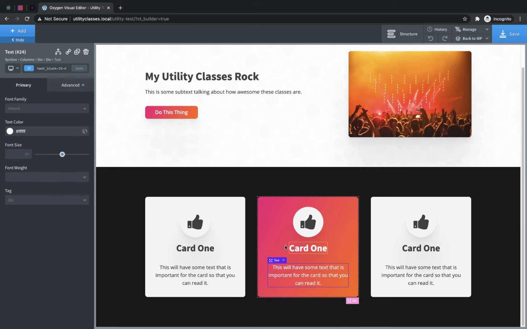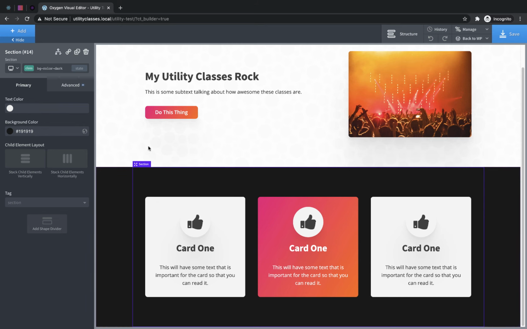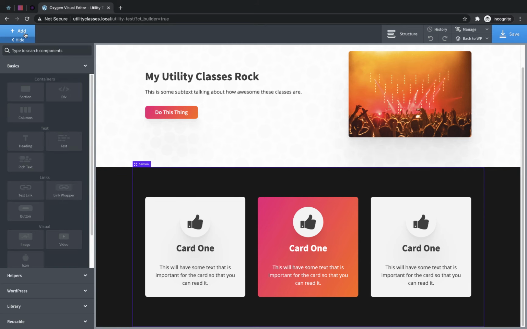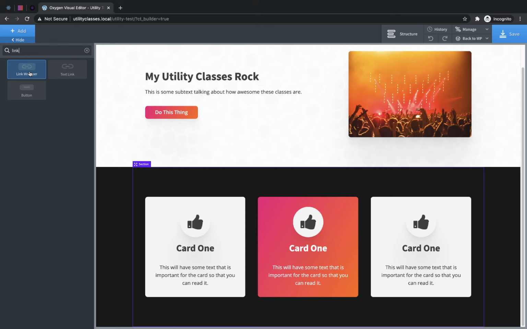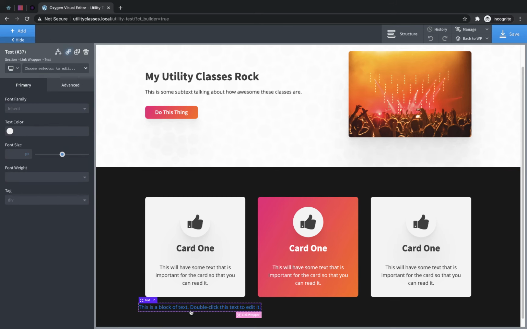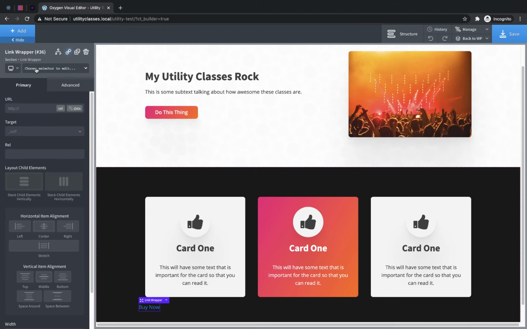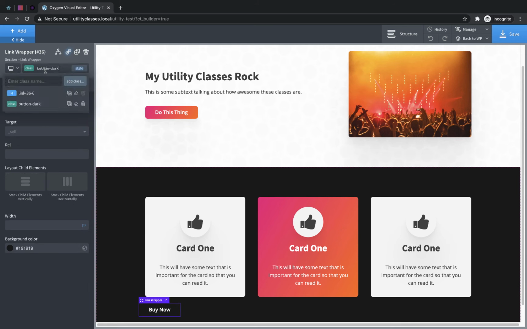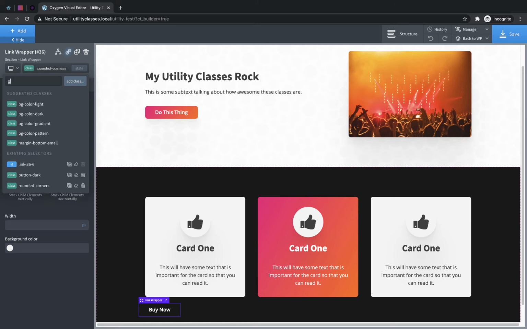So now we have a nice card-based layout here, and just for fun, let's add another button below this. So let's add a link wrapper and add some text, and just call this buy now or something like that. And then we'll want to select the link wrapper here and add our styles to it. So we're doing another gradient button. So we'll do button dark, and then we'll do rounded corners. We don't need a box shadow because we're on a dark background and you obviously won't see it. So we'll add the gradient background there.